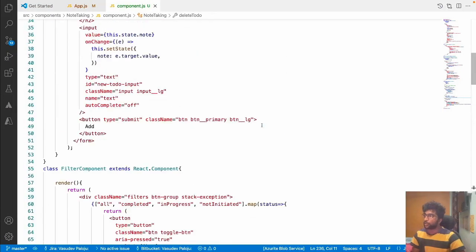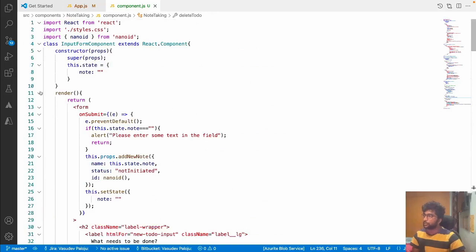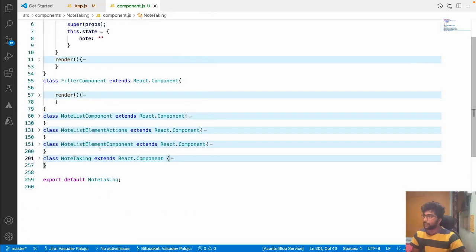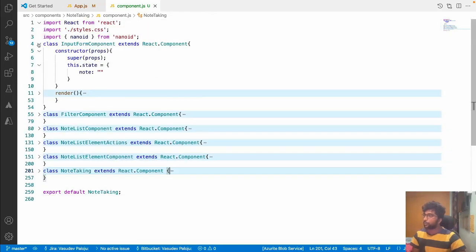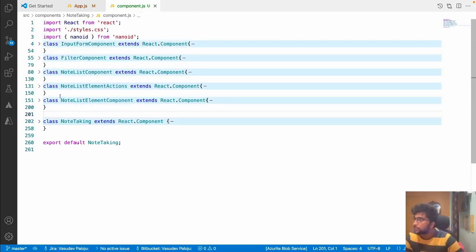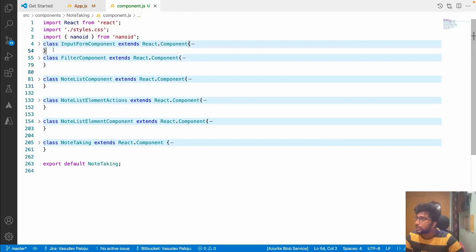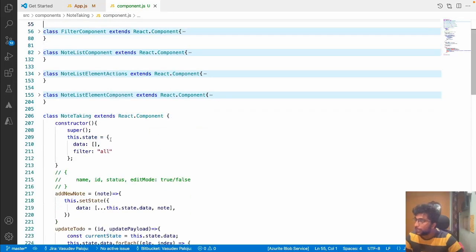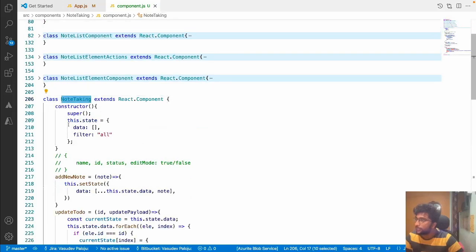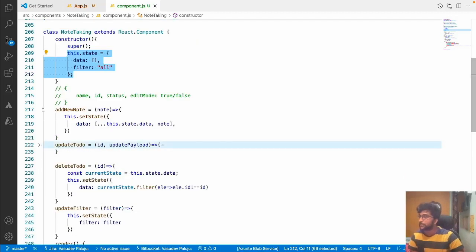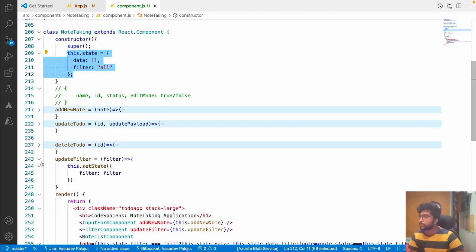So I'll quickly walk you through the entire code we have done so far, because we have dealt with a lot of forms, a lot of state and everything, right? So we have one main component, that is the node taking component. Here we are storing this.state, that is the entire to-do list, all the list elements, node, data, filter and all. And this component is acting as parent for all other components, right?